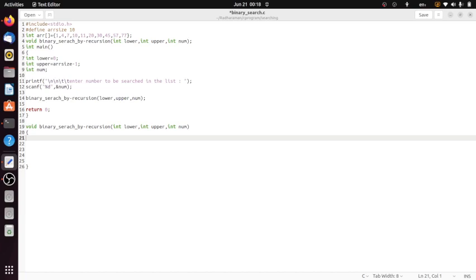If that number is less than the center value, then we will continue searching the items in the first half of the list. If the number is greater than the value of the mid element, then there is a possibility that the number may be in the second half of the list. So based on that, we will declare a variable mid, which is calculated using lower and upper, and this is divided by 2.